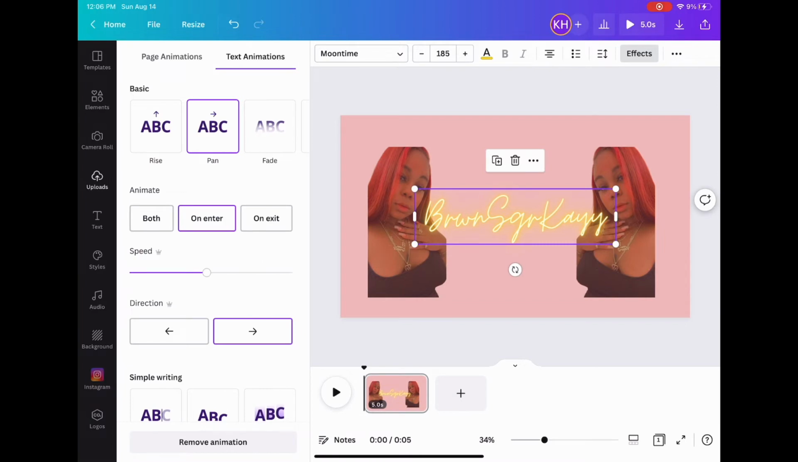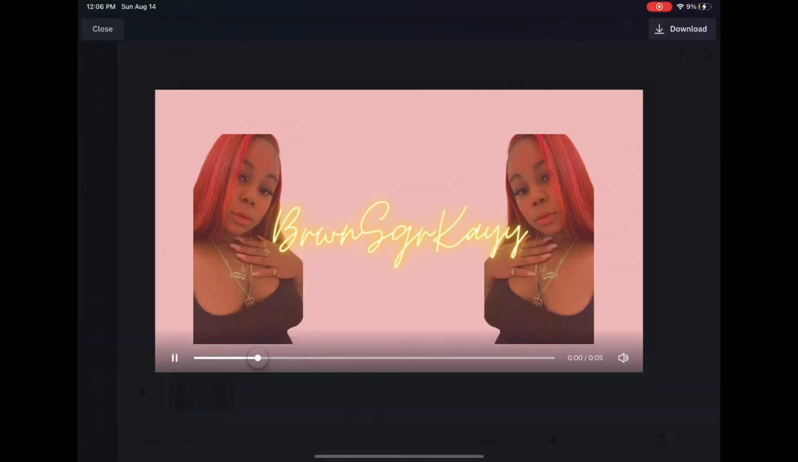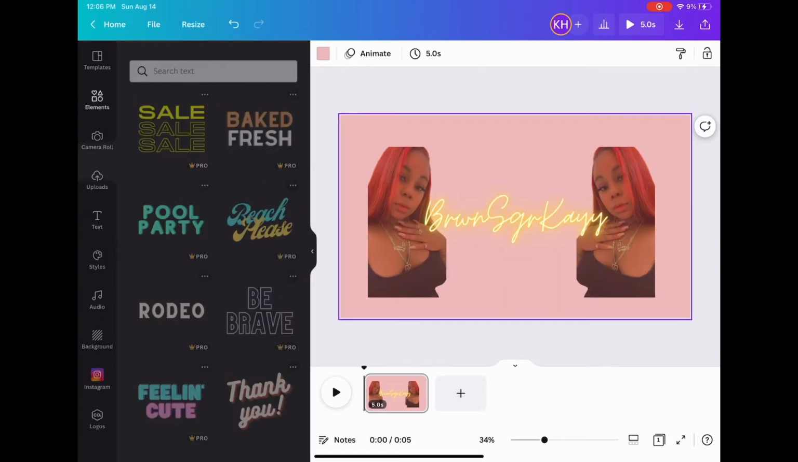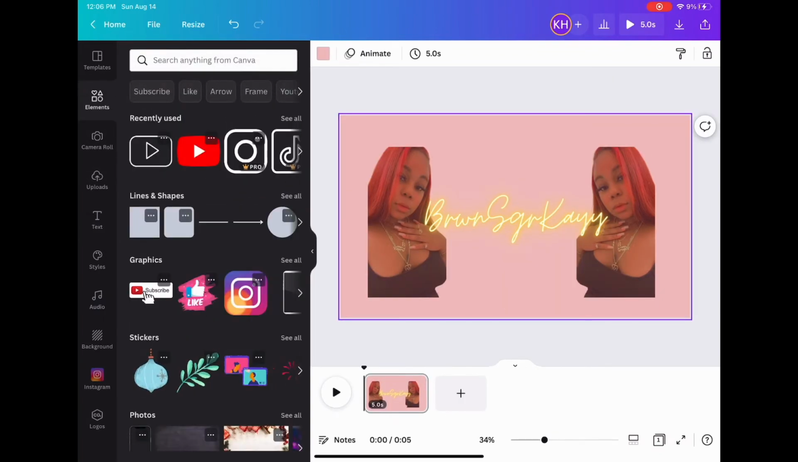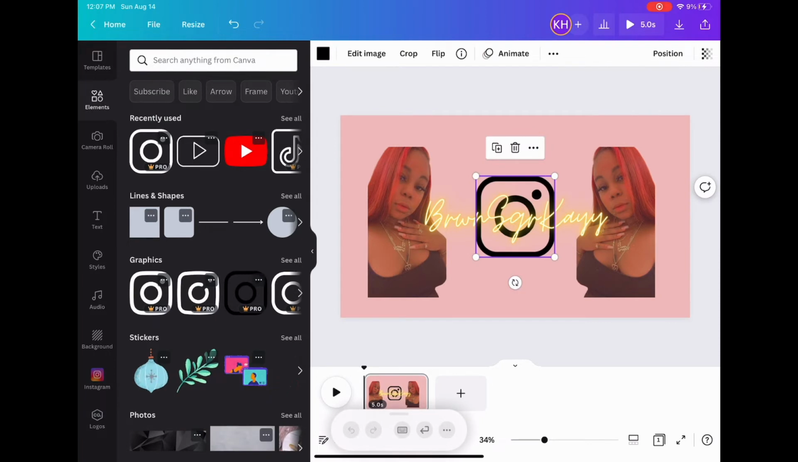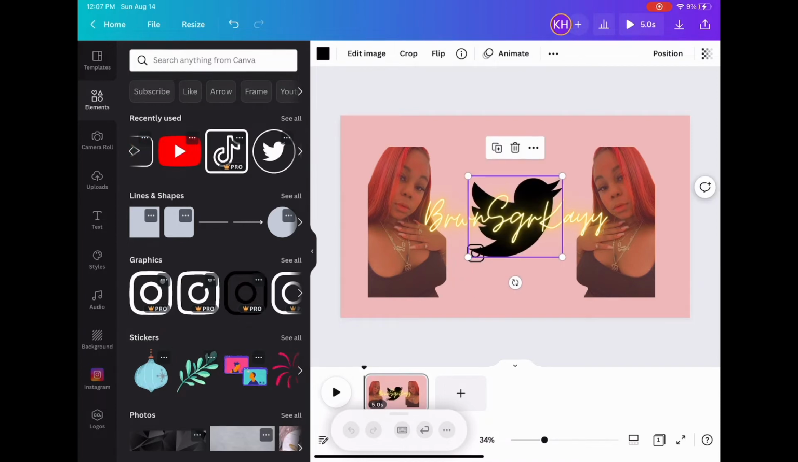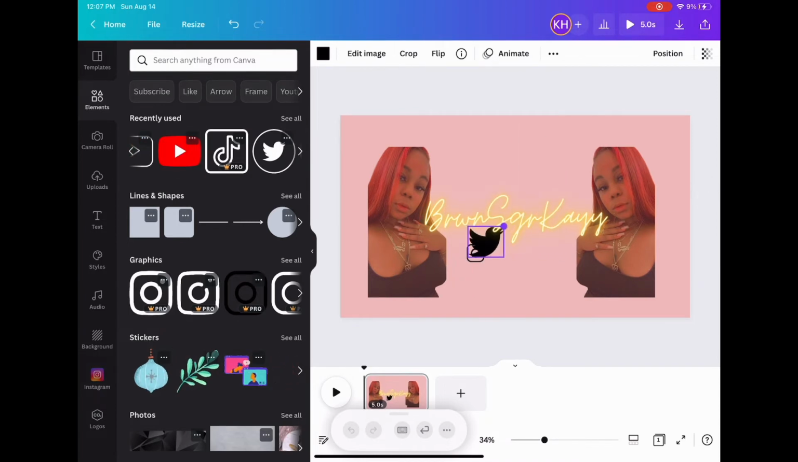All right, so now I'm going to text animate. I click the text animate tab on the left-hand side to make sure that Brown Sugar K slides in. And then now I'm going to add in some elements, which are these little icons that you can change the colors on. On YouTube, you want to make sure you always brand yourself. Make sure that every social media handle that you have is added to the account. So I always like to make sure it's inside of my YouTube intros so that you never miss it.